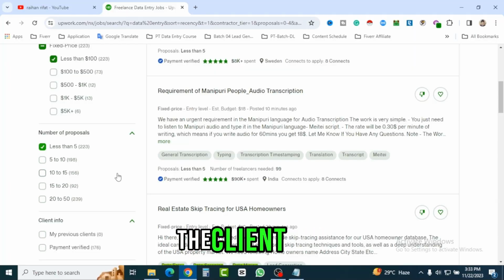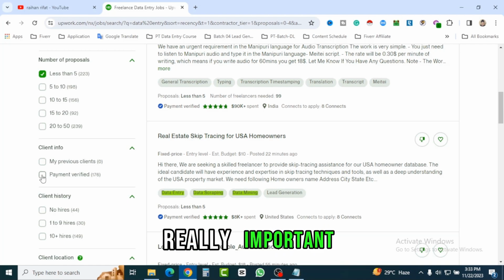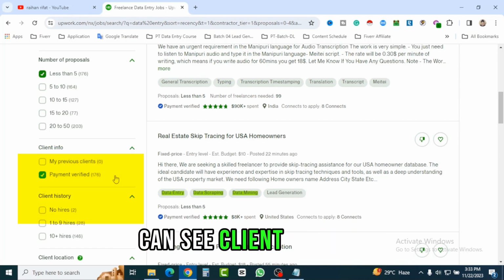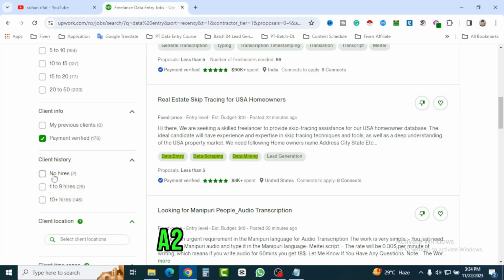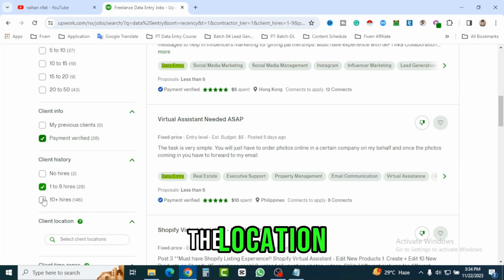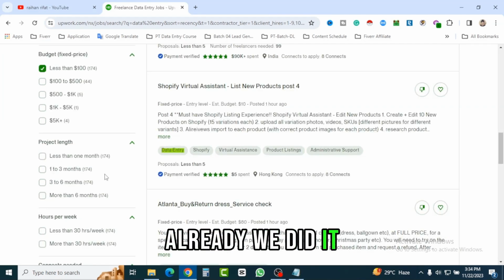Okay, here you can see the client info, my previous clients, payment verified. It's really important. So click on payment verified. And here you can see client history. That's another very important part. No hires means the buyers have not hired any freelancers yet. So we always check mark this, 1 to 9 hires and 10 plus hires. Okay, so that's important. You can also check the location, client time zone. Okay, fixed budget we already did, and project length.